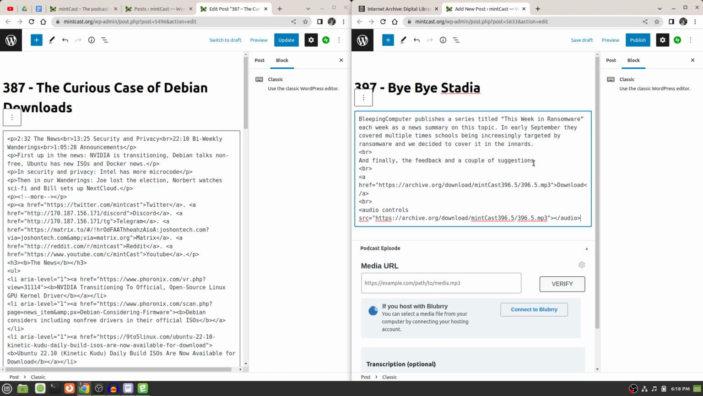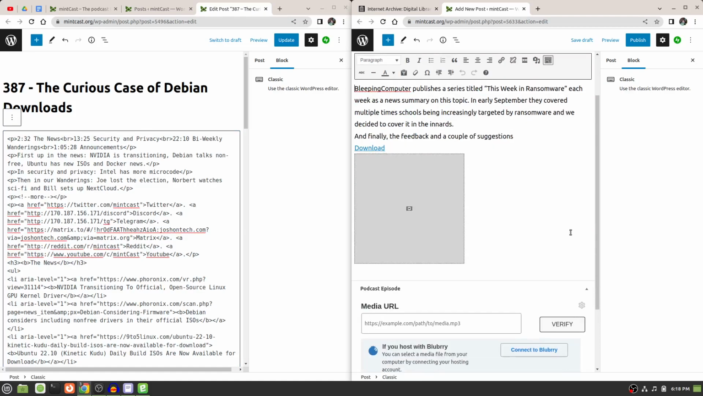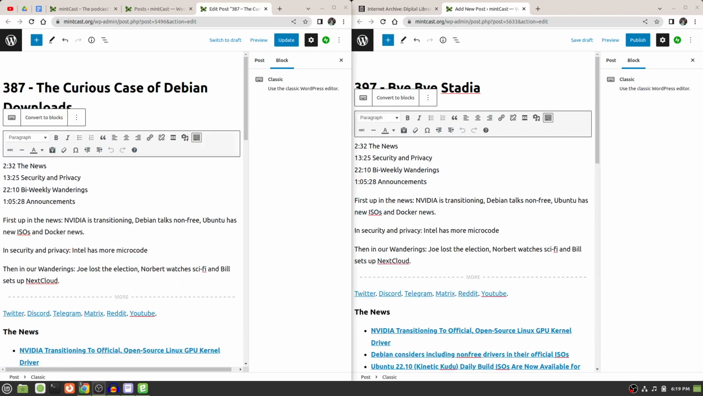So what we basically have done here is we've put the correct name, but what we've done is we've copied over all of the HTML from an old episode. So if we switch this back to a visual editor, you'll see that what we've basically done is just copied over the contents of one page to another.